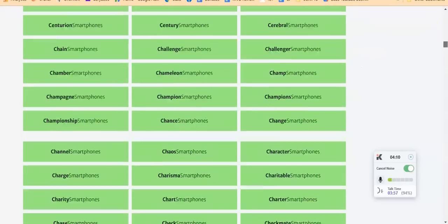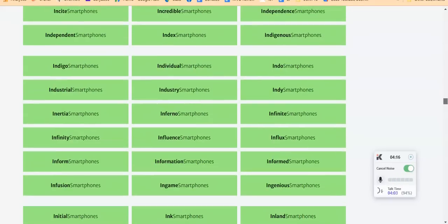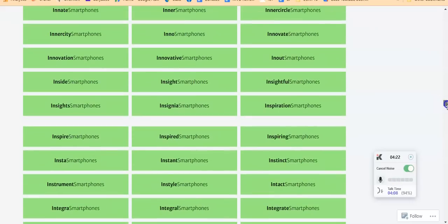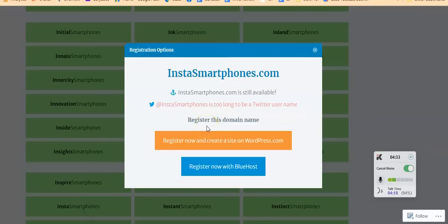Okay, so you can go through and pick one. I have a name in mind, so I'm going to search and find that name if I can get it. Okay, Insta smartphones. So this is going to be the domain name we are going to use. But I'm not going to purchase this domain name. I'm just doing an example. I already have a domain name that I'll be using for the demo purposes. I'm just using this to show you as an example.